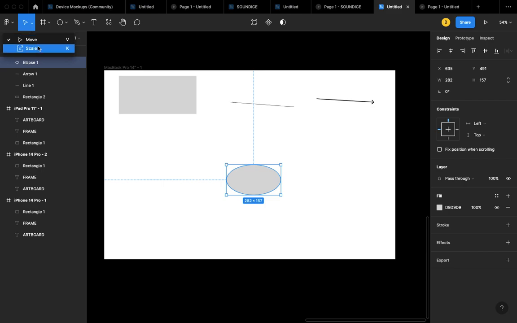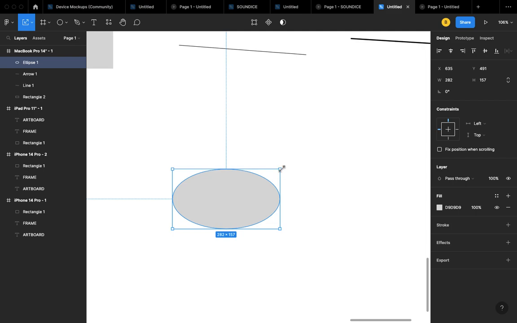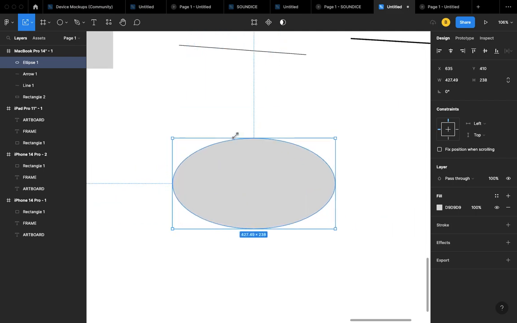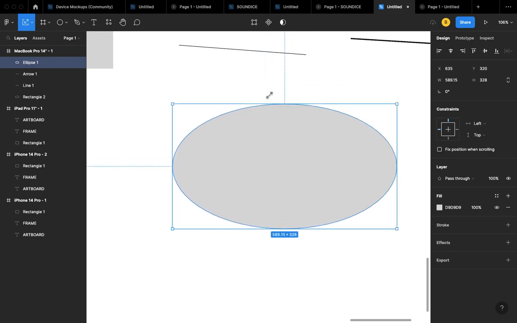If I change this to scale, I can still move it, but I'll be able to scale this to a smaller version, and it will still maintain the same shape. Can you see that? To still maintain the same shape. That's the advantage of scaling it.